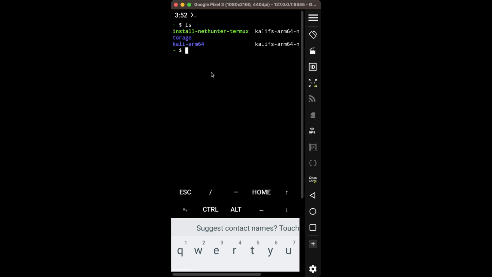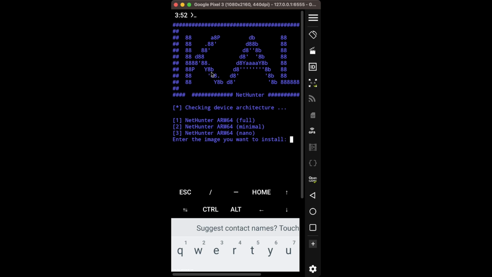Before you can run it, you have to make sure that it's executable. So how do you do that? You run this command, and then you specify which file you want to make executable. Once you do that, that means we can run it. We can just run it like this, and then we're going to get about 3 options. There are 3 types of installations. We've got full, minimal, and nano. Depending on which image you want, you just select.